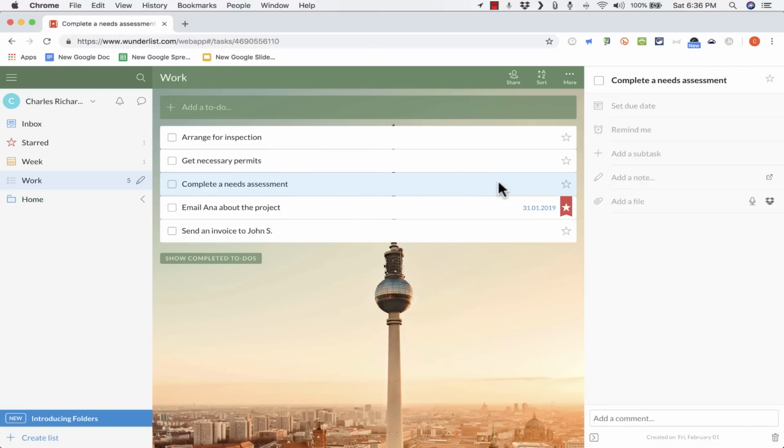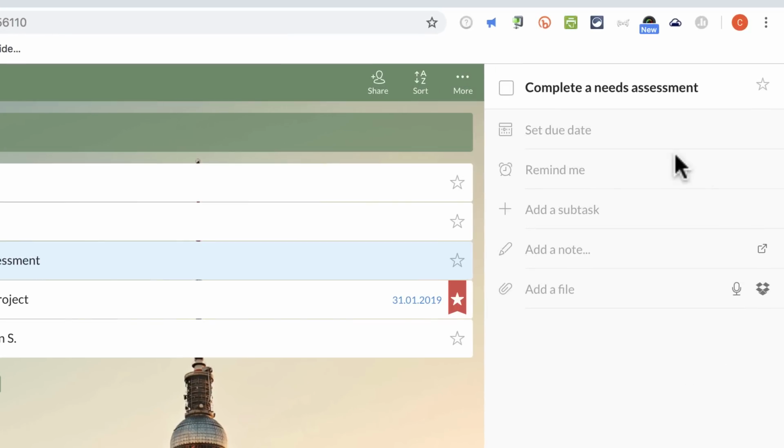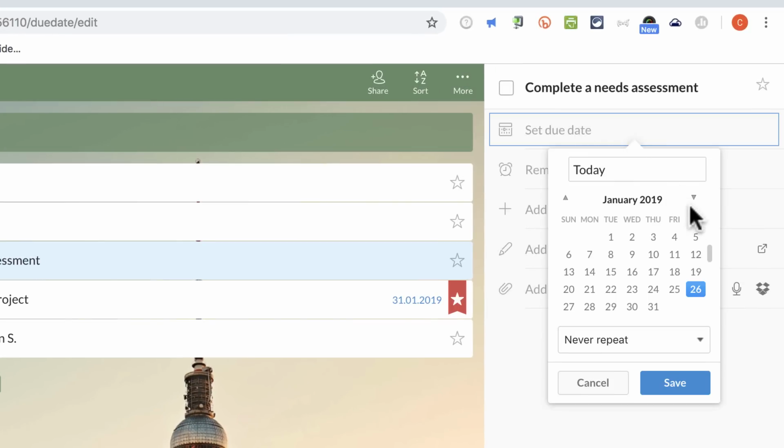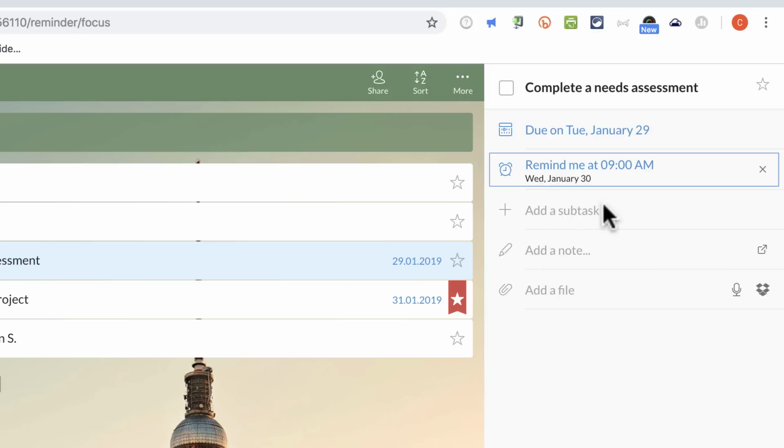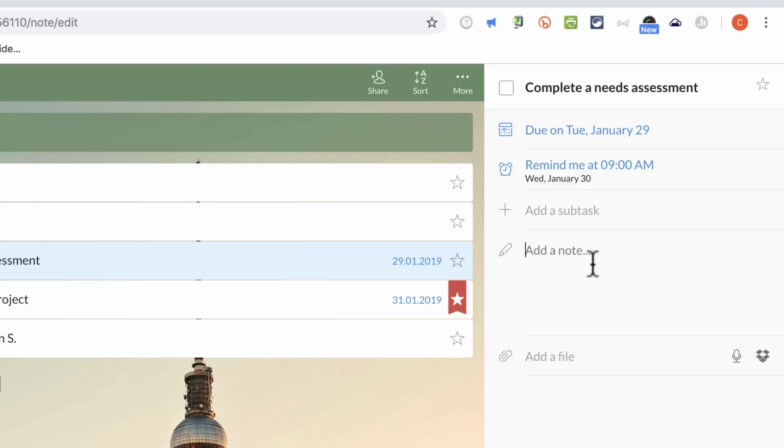I'll just double click on it, and a panel opens up on the right side, and here I have another opportunity to add a due date. I can save that, and I can also put in a reminder. Now with this panel open, notice that you can also add notes. So I could put in some notes to myself or to others that are collaborating with me on this task.